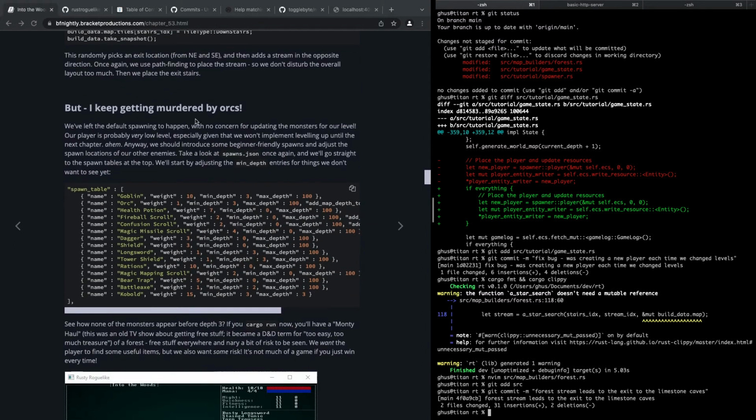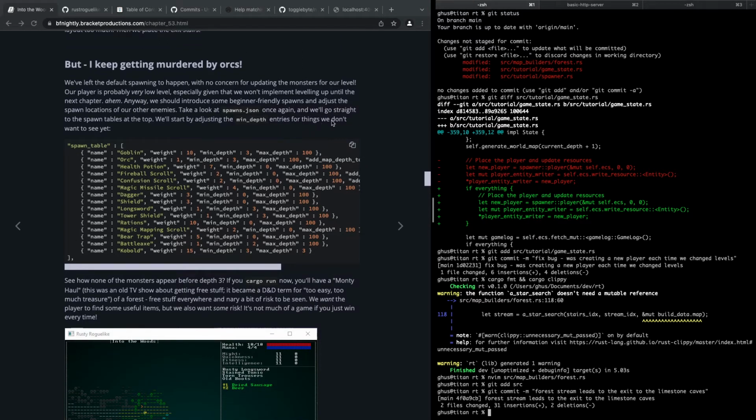But I keep getting murdered by orcs. We've left the default spawning to happen with no concern for updating the monsters for our level. Our player probably is very low level, especially given that we won't implement leveling up until the next chapter. Anyway, we should introduce some beginner-friendly spawns and adjust the spawn locations of the other enemies. Take a look at the spawns.json file once again, and we'll go straight to the spawns table at the top.